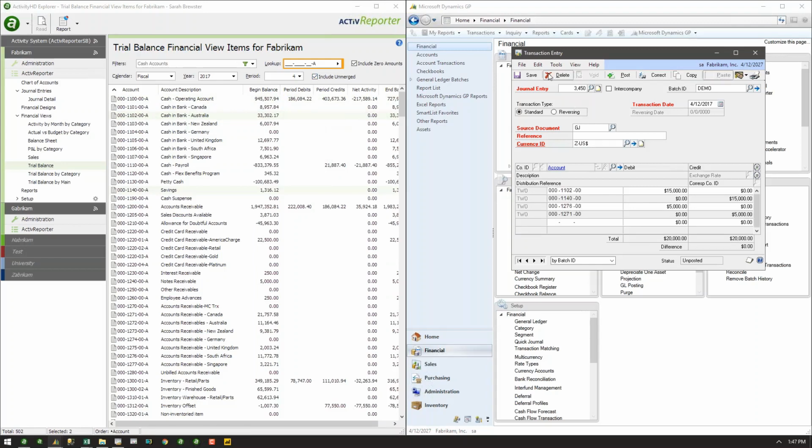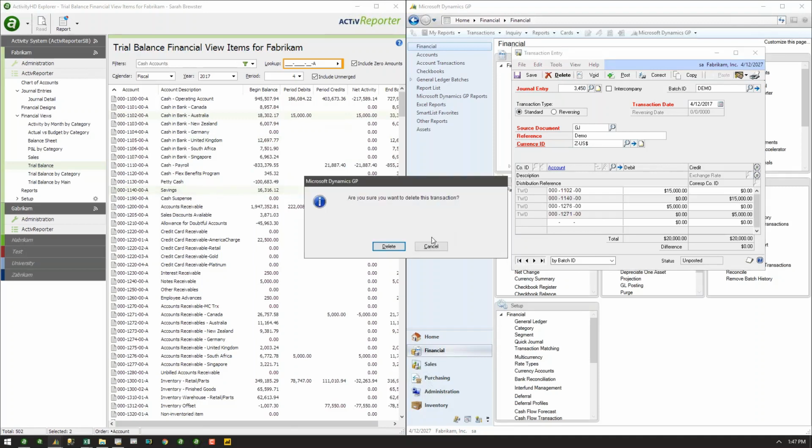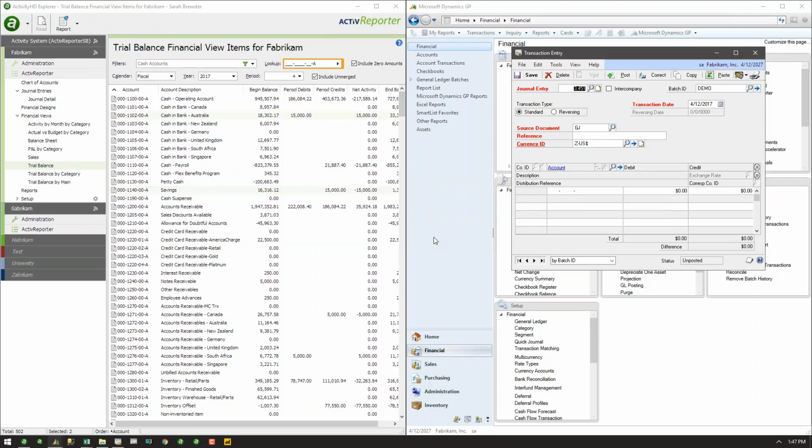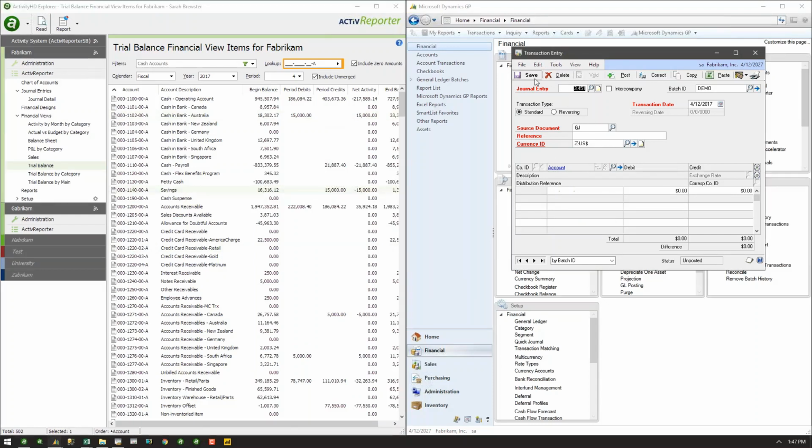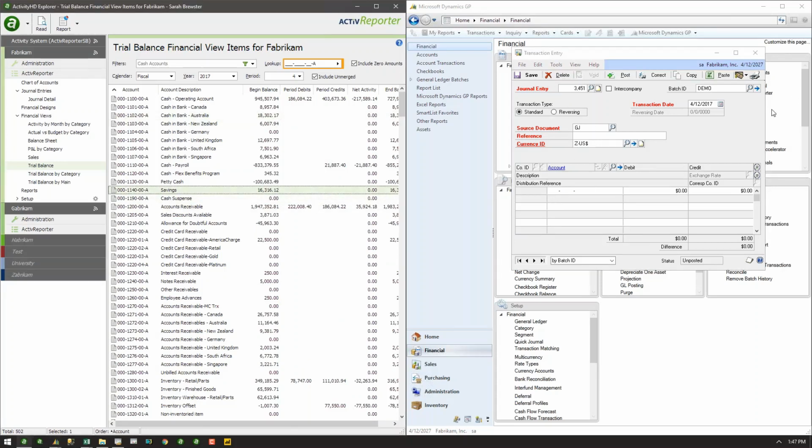I'll just paste this and save. Oh, that's a good point, GP. Let's name this reference. So I'll save it. There you can see it appear. And again, if I go back and delete it, come on, did I get it? There it goes. And it's gone.